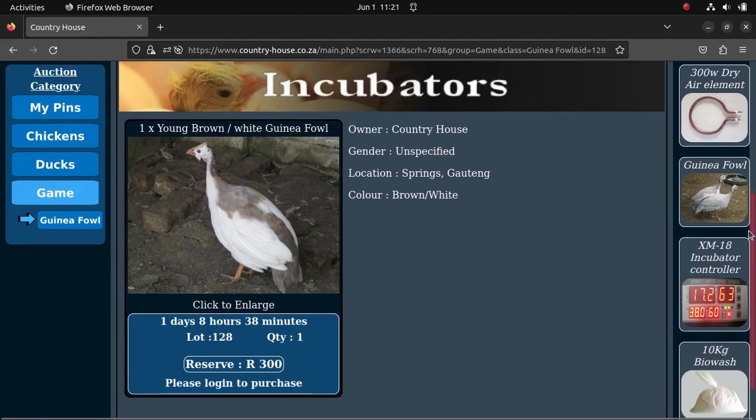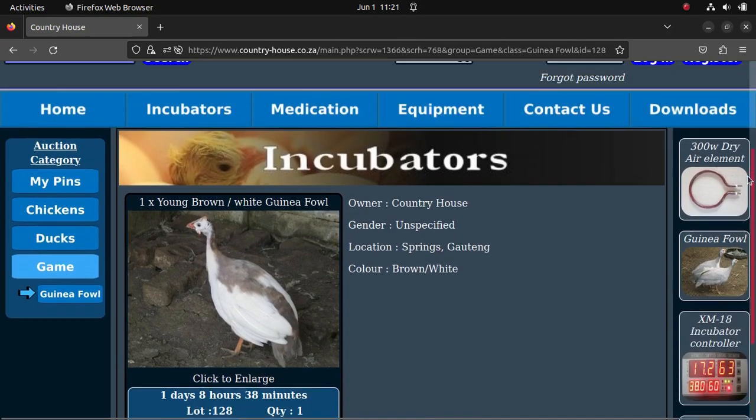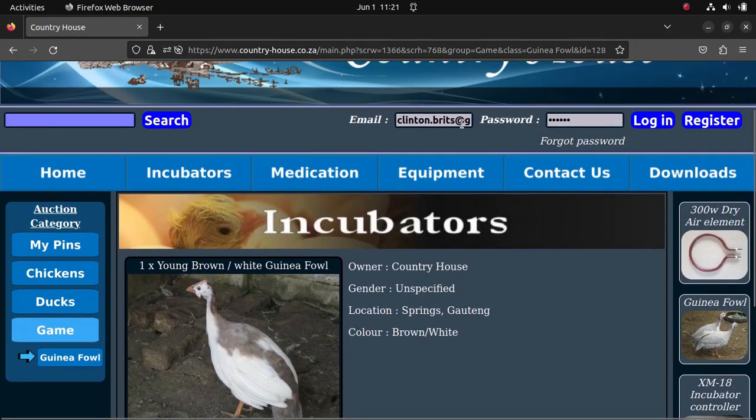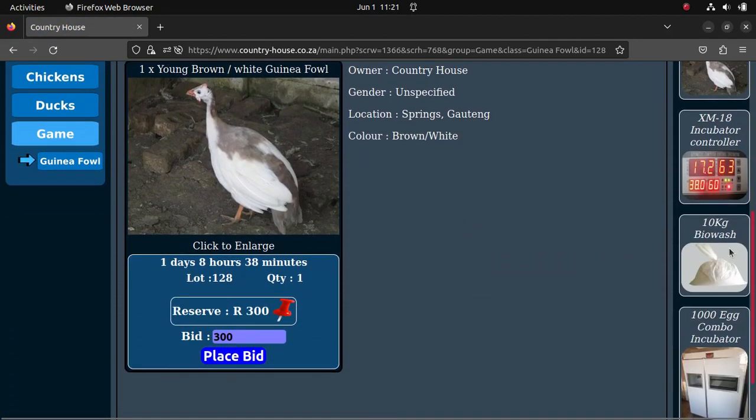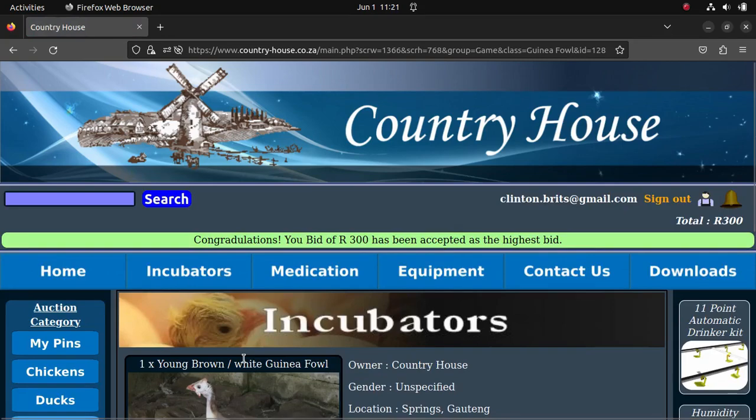Before we can place a bid, however, we will need to log in using the username and password we supplied during registration. I will log in and you will notice that we are now able to enter an offer into the bidding screen. If the bid is valid, we will receive a message confirming the bid, and we will now see our offer under the item's photograph.